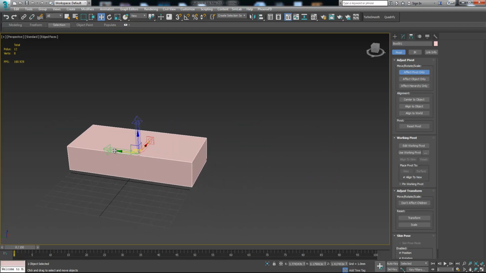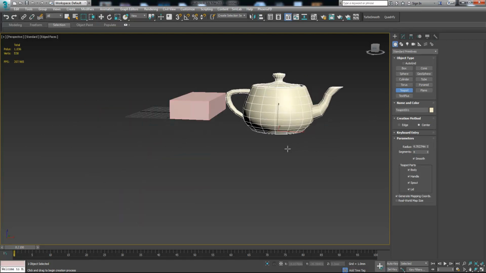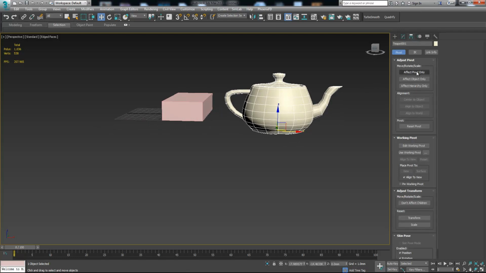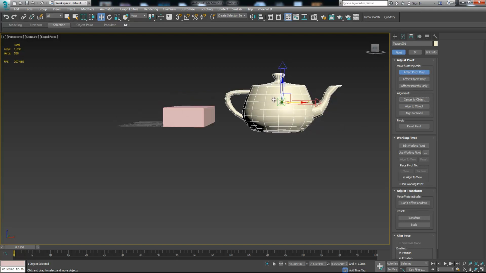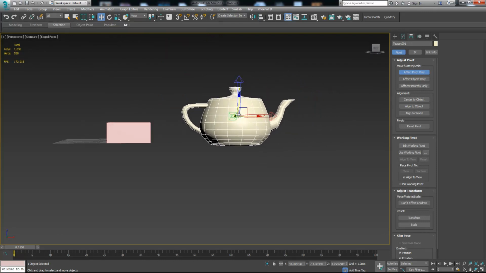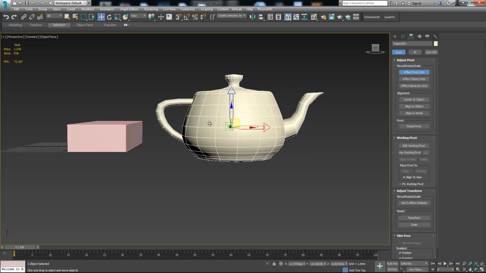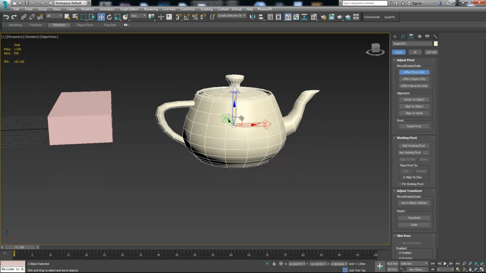Maybe you think it's easy to find because it's a box, but what if you have a teapot? For instance, you have a teapot and you don't know where exactly the center of this teapot is. So you press this hierarchy button, go to Affect Pivot Only, and press Center to Object, and this is basically the center of this object. And I'm sure that if you were asked to find the center of this teapot, you would do it like this, because this is the biggest part and our brain thinks the center of the teapot is the center of this big part, but it's not like this.